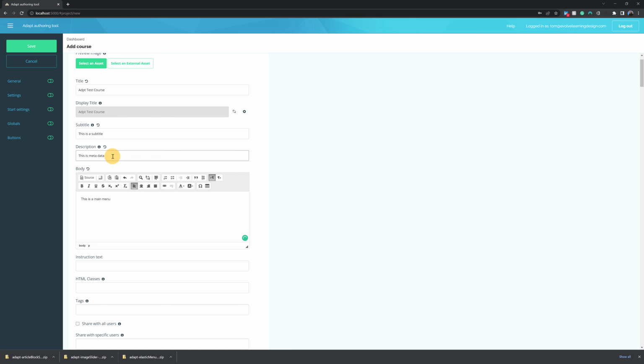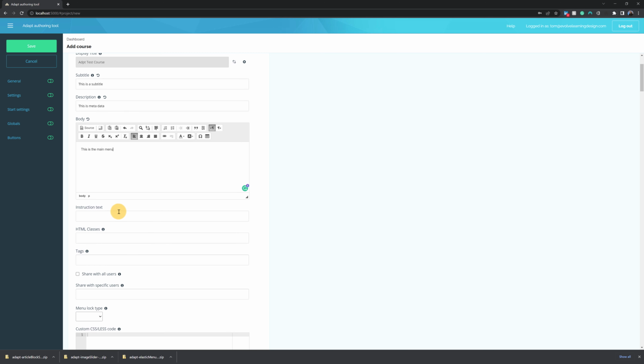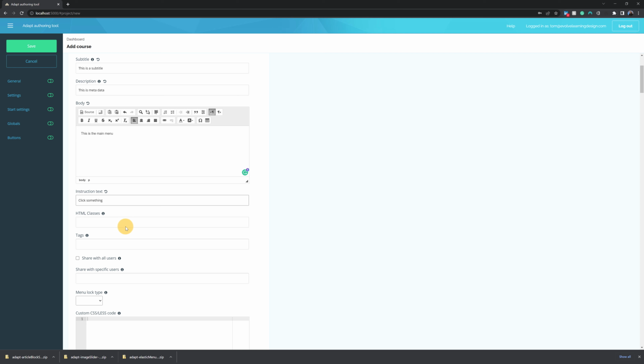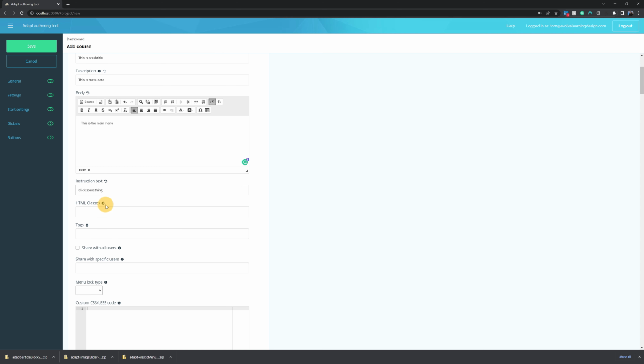Once again I display my expert spelling skills there, but you can see how you can very quickly add text to both the metadata and the main menu body text. You can also add instructional text, such as click something, again demonstrating an incredible ability to not even be able to spell simple words. You can also set up HTML classes.